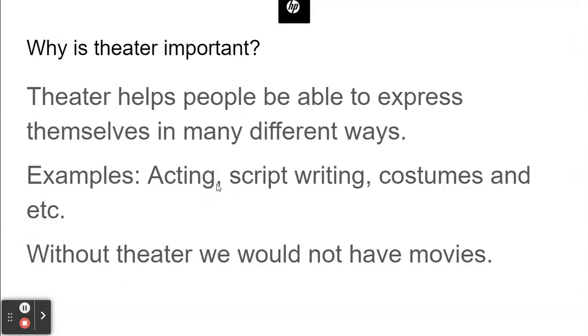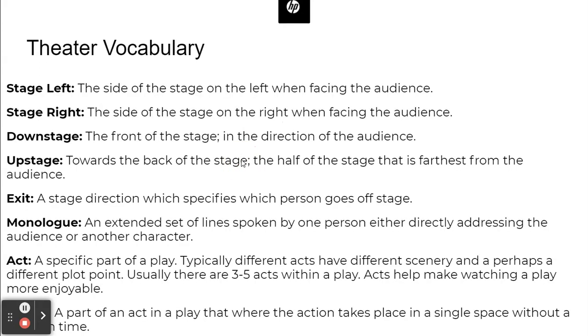Theater helps people to be able to express themselves in many different ways, like acting, script writing, costumes, and etc. Human emotions are put into theater just like in movies. And speaking of movies, without theater, we would not have movies today. Movies are something that we all watch. Same thing with TV shows. Without theater, we wouldn't have that. Before TV, people would watch plays live, and people still do because sometimes plays are actually better than the TV show or the movies.